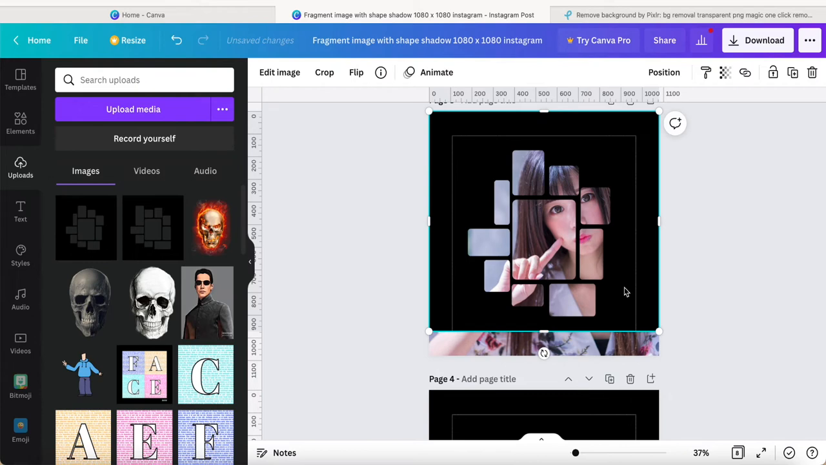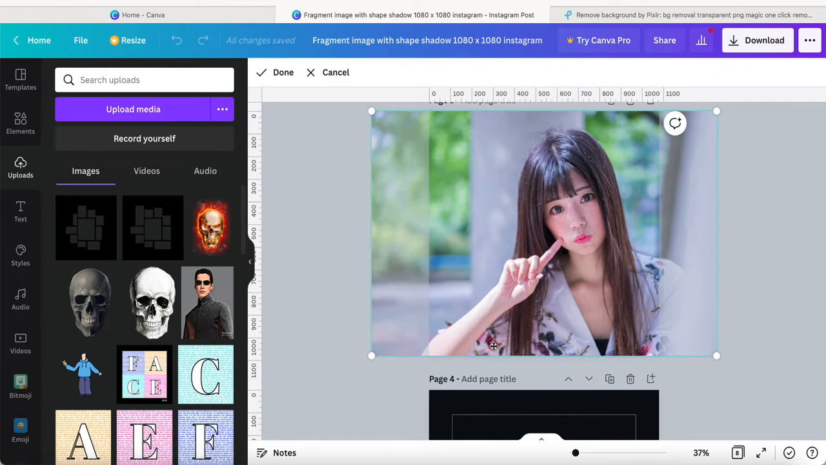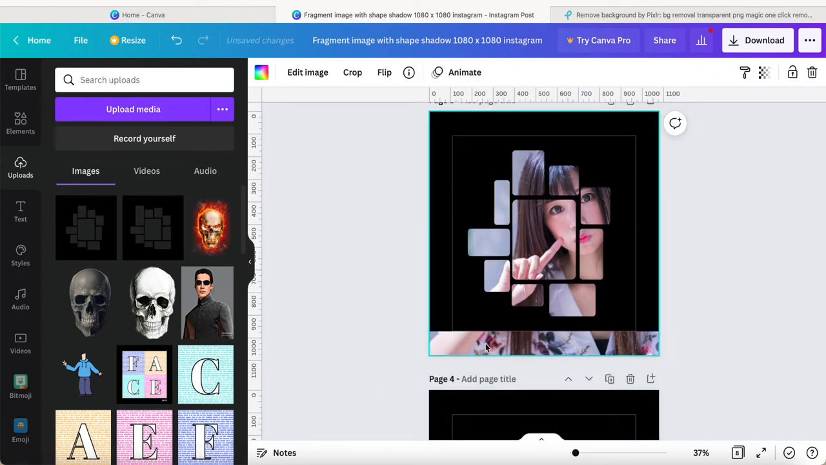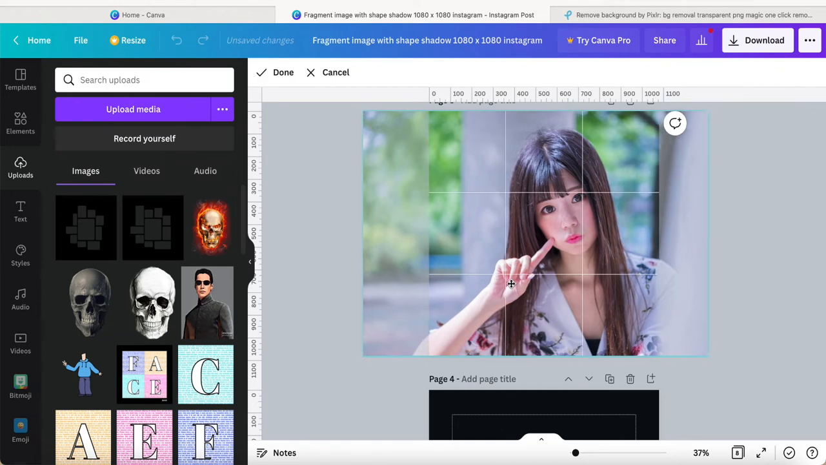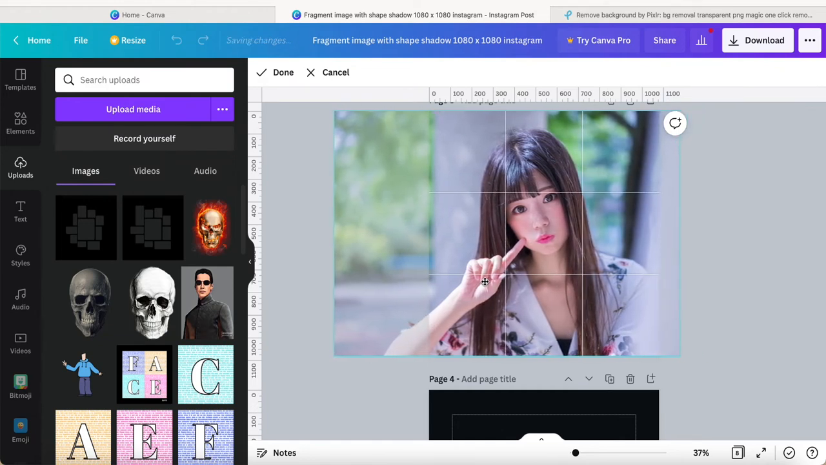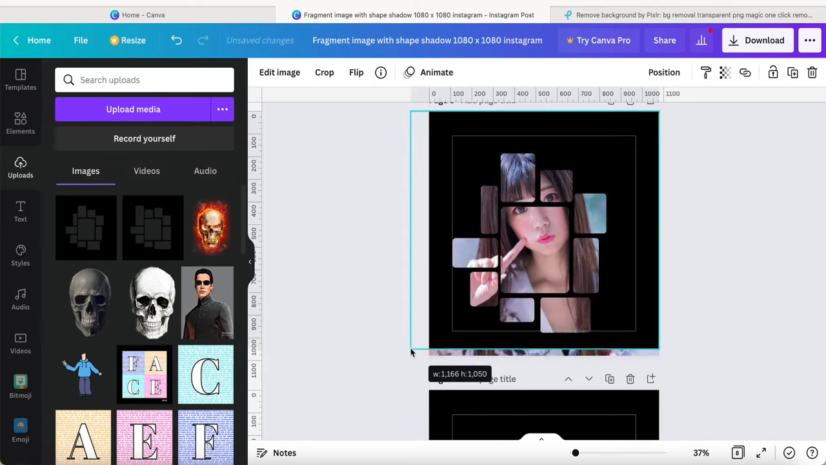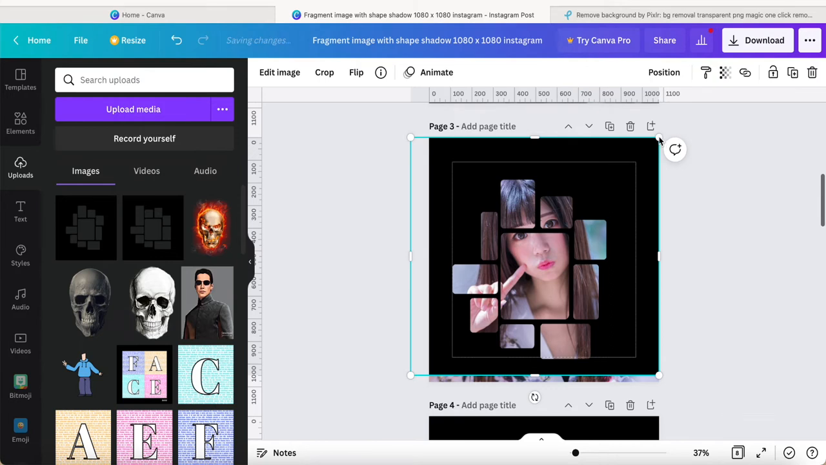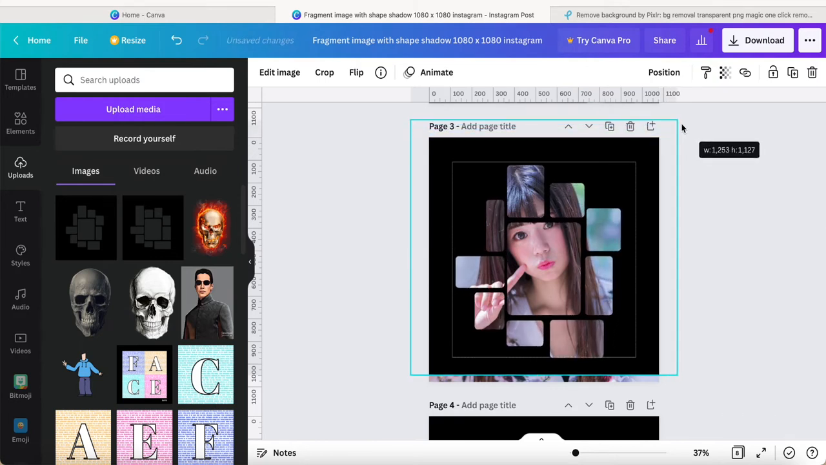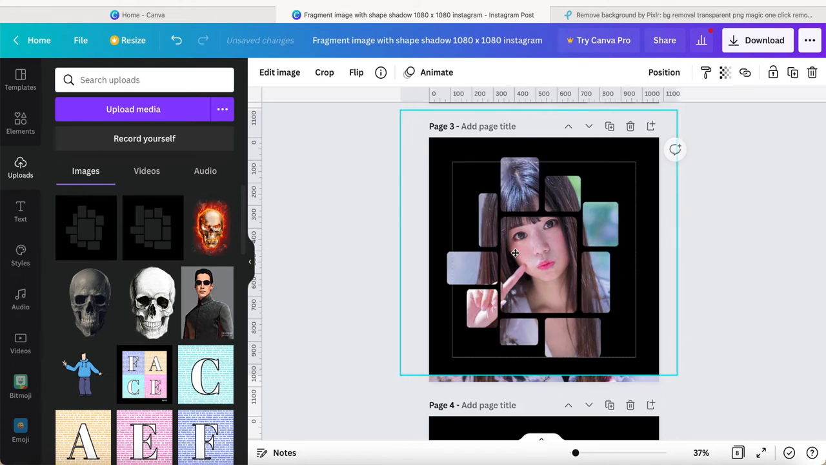Then just adjust this photo a little bit. It will be like this. Now maybe we want to put the girl a little bit more to the center. So we just double click this photo, drop it a little bit to be centered, following this guideline, and click outside. It's okay. Now it looks a little bit better. Then we also can adjust this black frame to be bigger, like this.